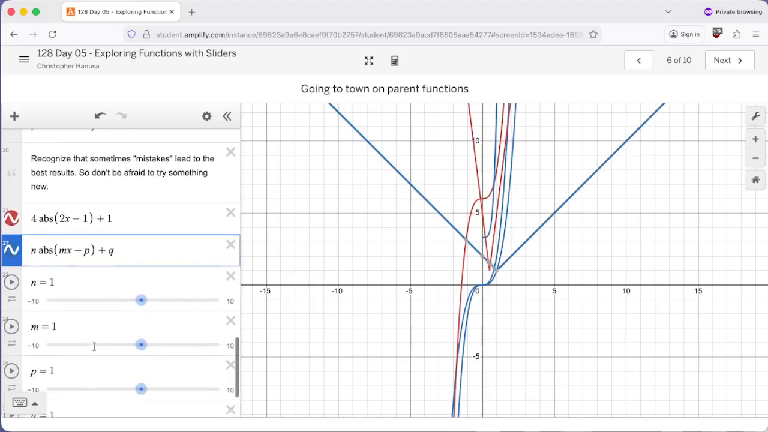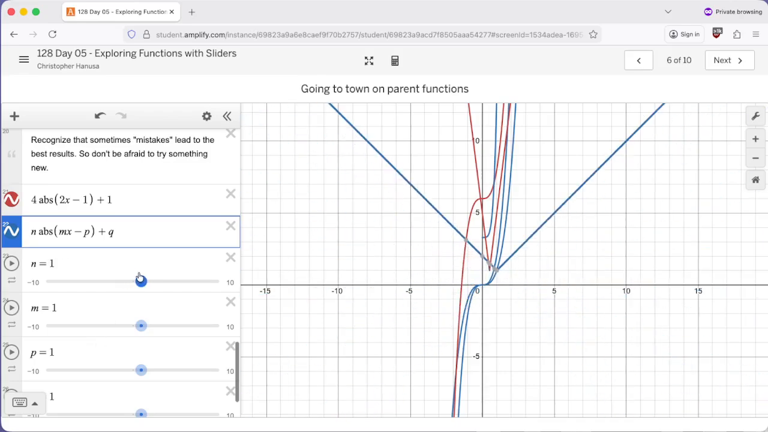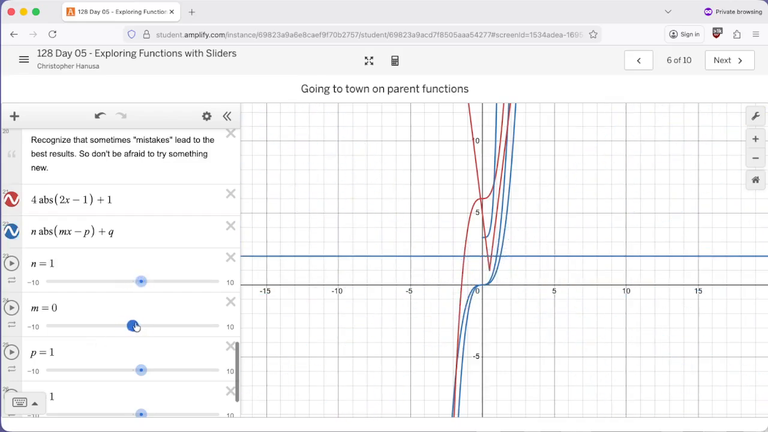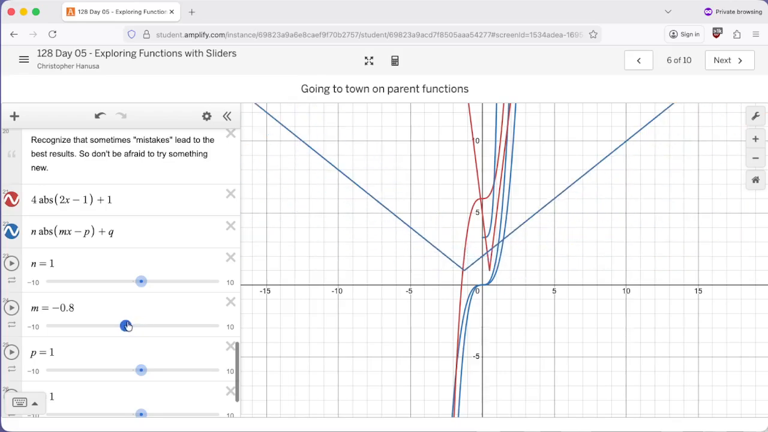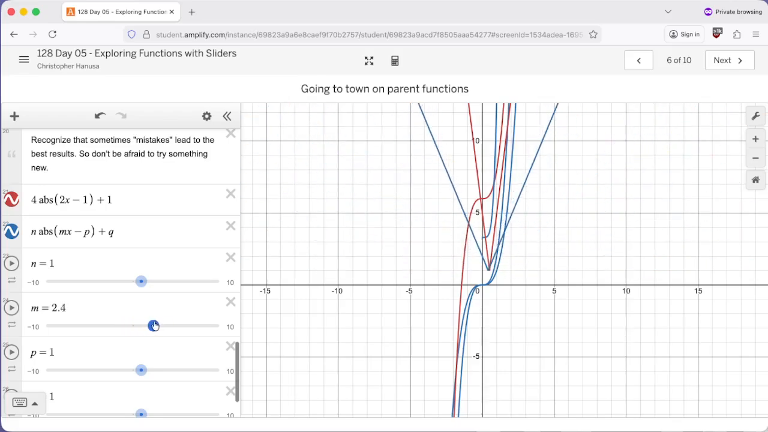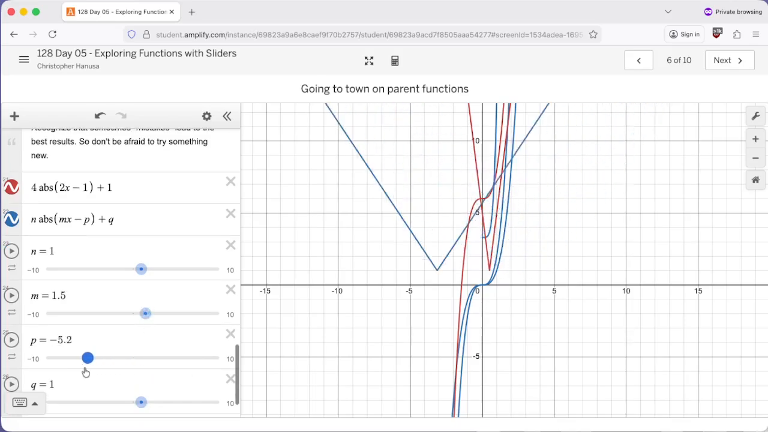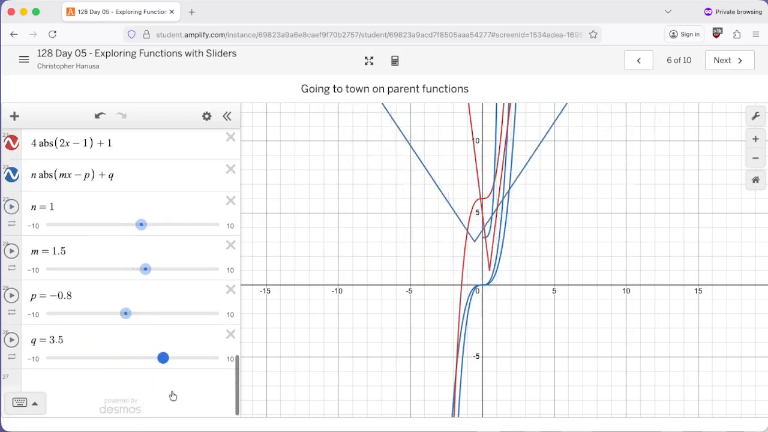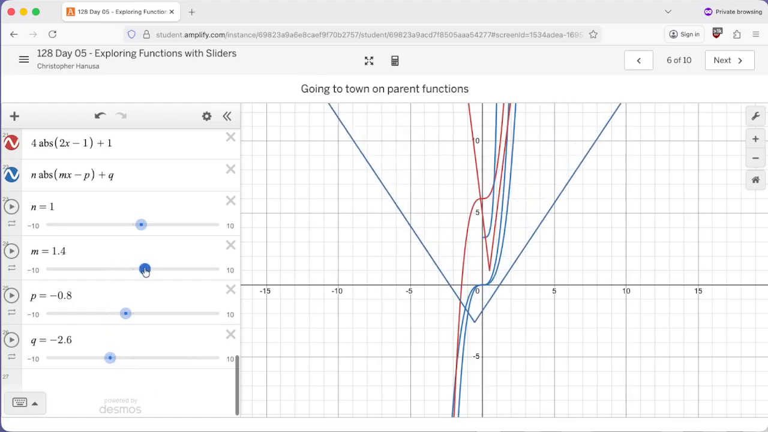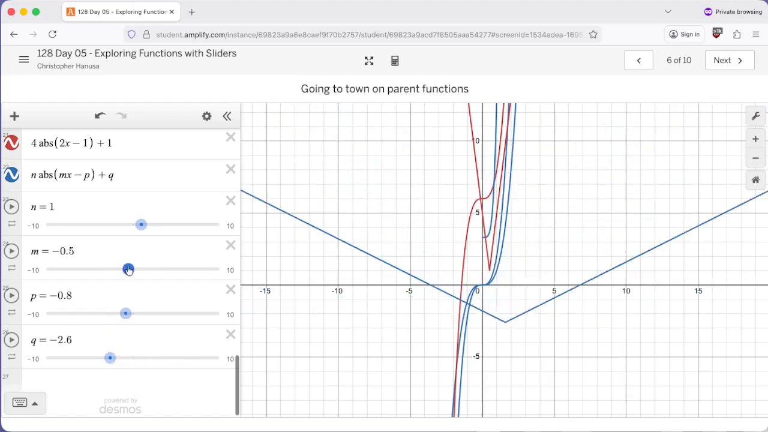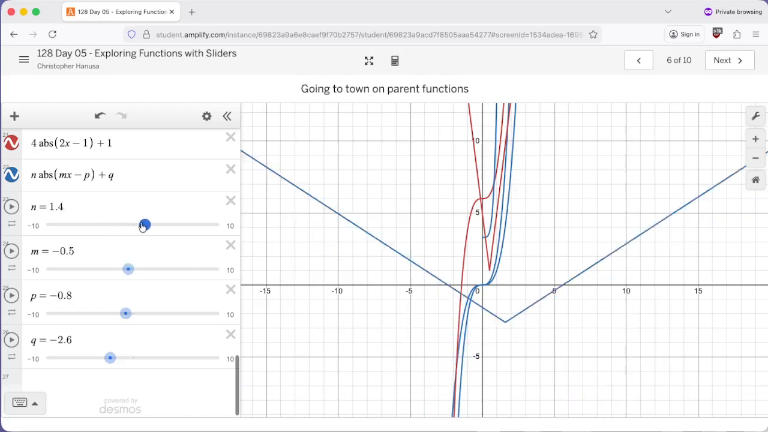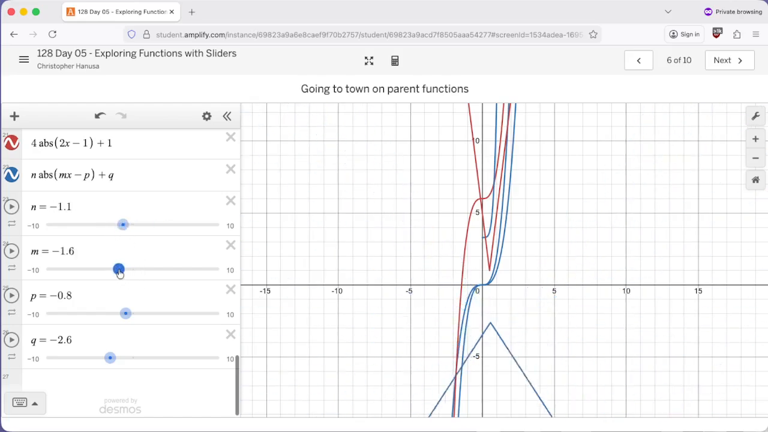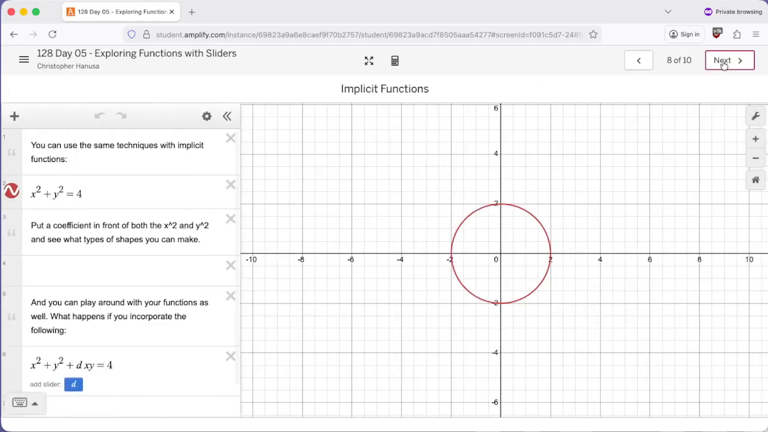So now if I move N, that does this. Move M, that's doing something interesting. Move M, it does this. Move P, it does this. And move Q, it does this. So this is giving us some different tools about what we can do with the absolute value function to make it have these pointy shapes. All right.